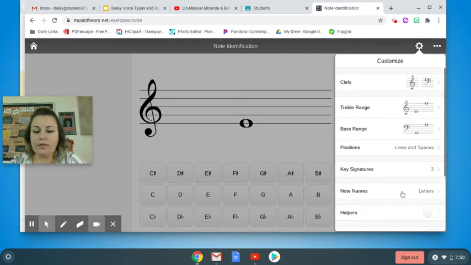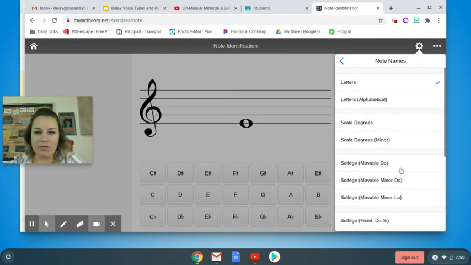3 keys, letter names. We don't want it to show letter names anymore. We actually want it to do movable do. So solfege, movable do, meaning that every time our key changes, our do is different in that key. So like in key of C, C is do. In key of F, F is do. Key of G, G is do.